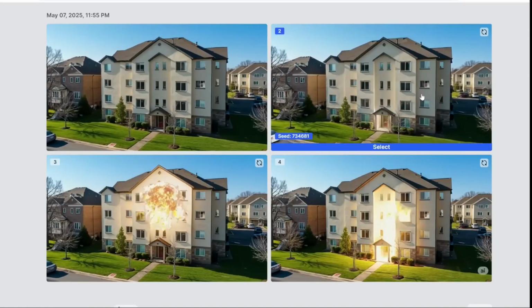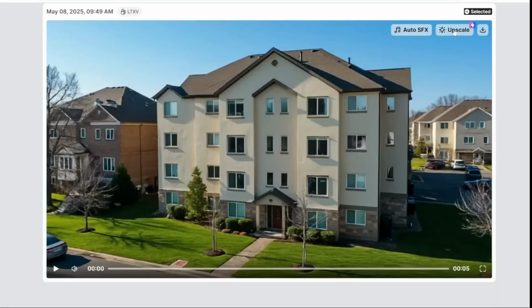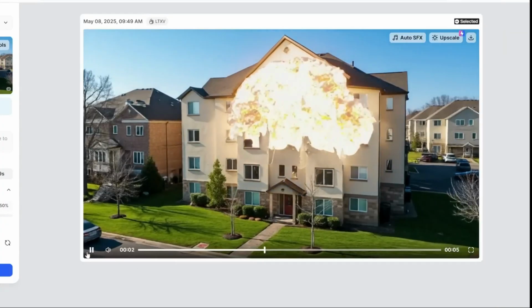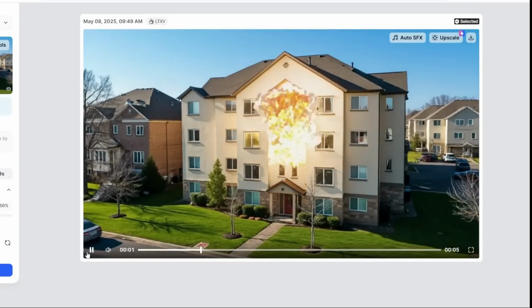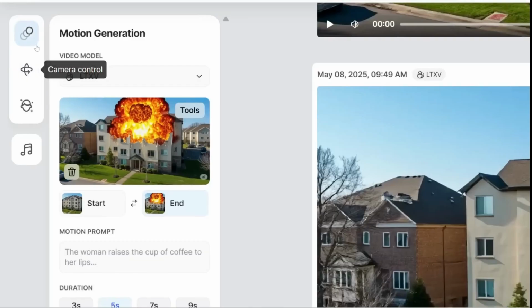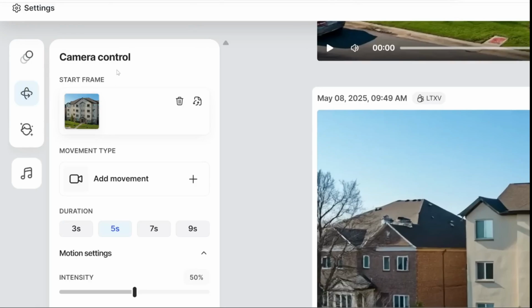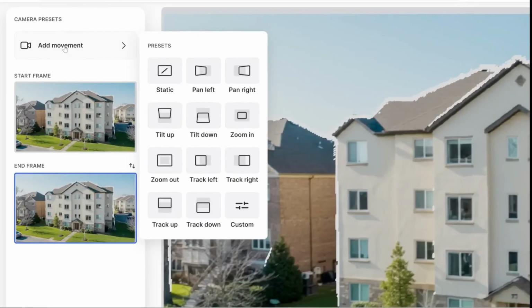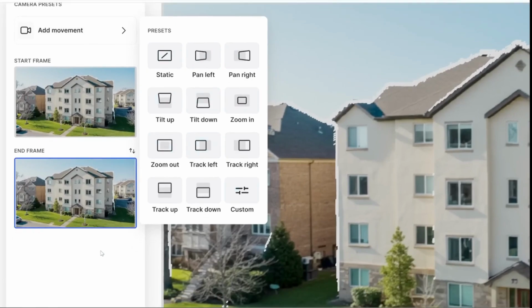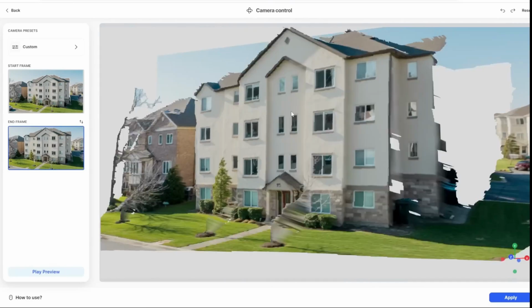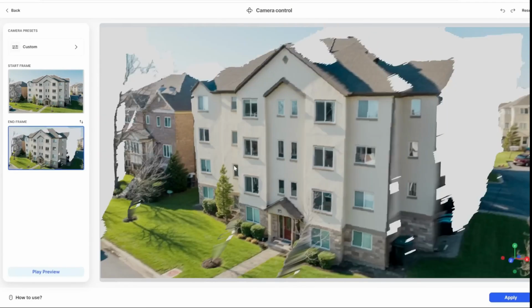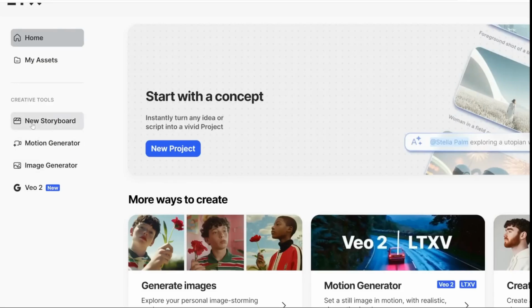Extra features. After generating, you can select a favorite clip and even upscale it, although upscaling requires a paid plan. You can also add sound effects automatically. Try it, and it might detect and match things like explosions accurately. Lastly, LTX Studio features camera motion controls. Upload an image, pick preset camera moves like panning, tracking, or zooming, or manually move the cursor to define the end frame. This adds another level of customizability to your scenes. There's also an image generator and storyboard creator, but those are for another video.